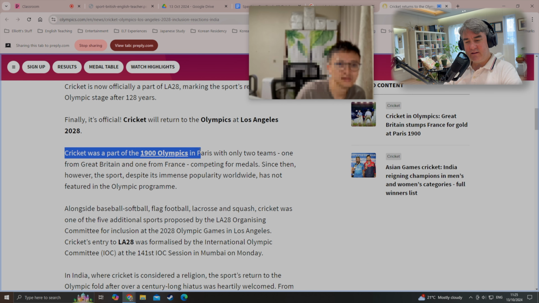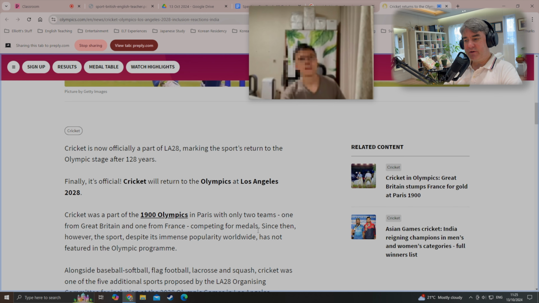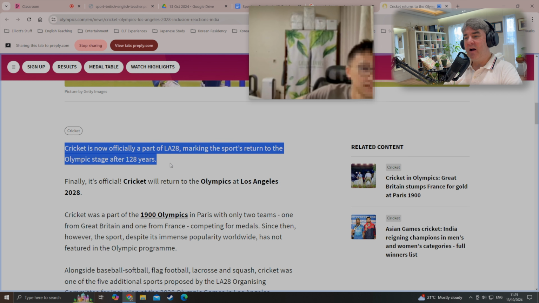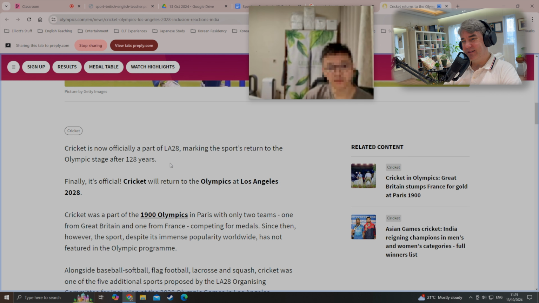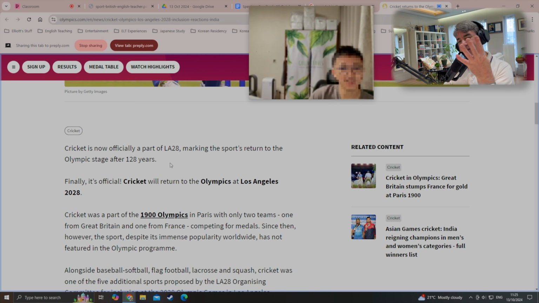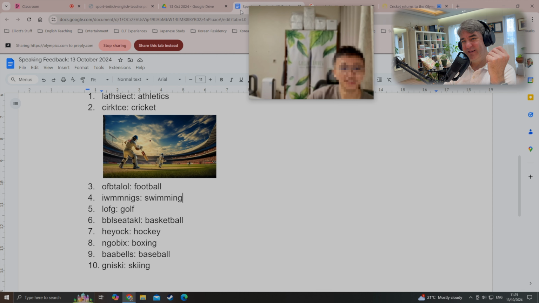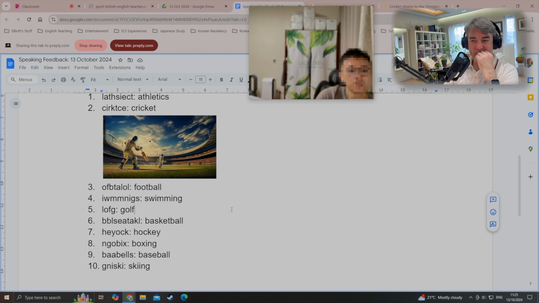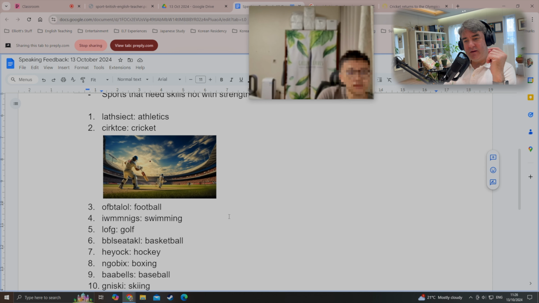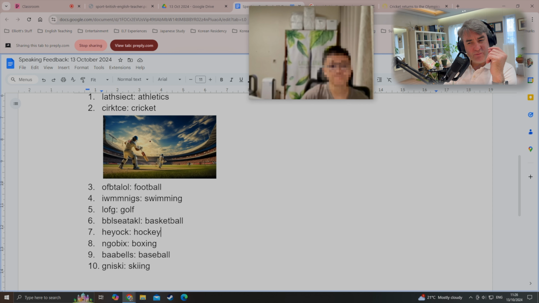Cricket was part of the 1900 Olympics in Paris with only two teams, one Great Britain and one France. But now, because cricket is becoming more popular around the world, I guess it will return after 128 years. So it will return in 2028, in four years' time. Anyway, it's a bit like baseball, like American baseball. But cricket is a very traditional game.